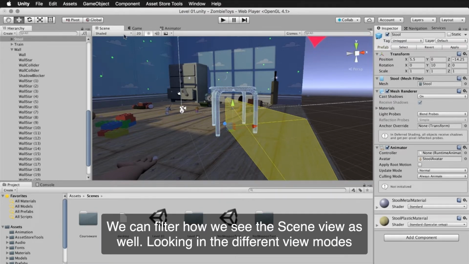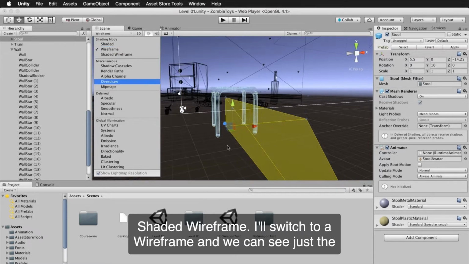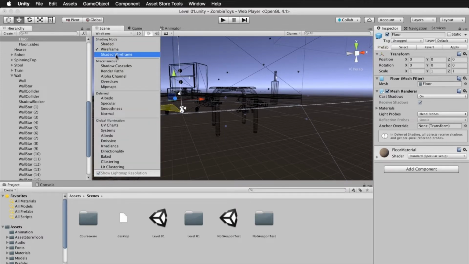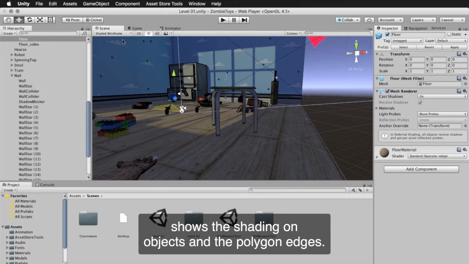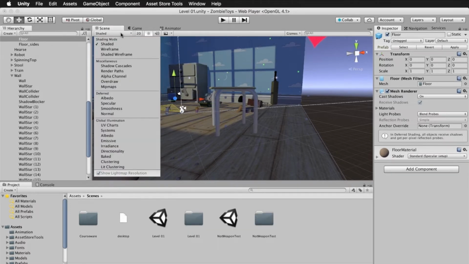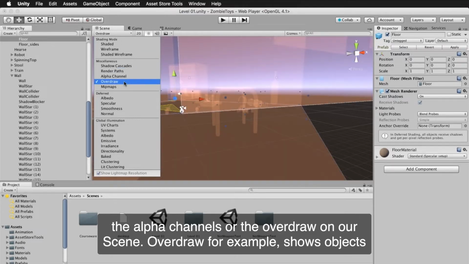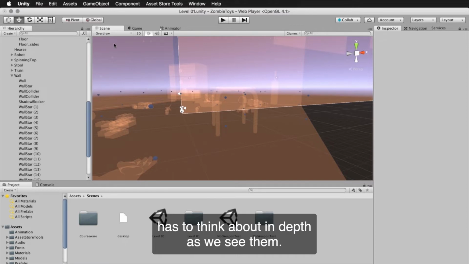Looking in the different view modes under the Scene View tab, we can see we've got shading modes: shaded, wireframe, and shaded wireframe. I'll switch to wireframe, and we can see just the wireframe outlines of all the objects in the room. Switching from wireframe to shaded wireframe, for example, shows the shading on objects and the polygon edges. In addition to shaded wireframe, we can show things like the alpha channels or the overdraw in our scene. Overdraw, for example, shows objects being drawn over each other, as the name suggests, showing us how many things Unity has to think about in depth as we see them.